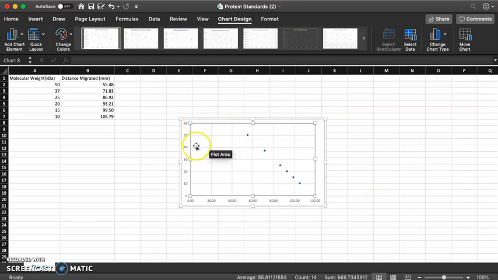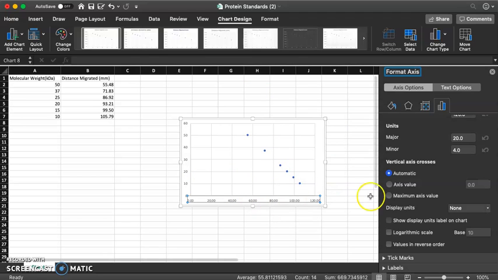And right away, you already see a change. Now you see molecular weight on the y and my distance migrated on the x. Then I actually want to change one more thing. I want to change the logarithmic scale of my distance migrated. I want it to go by tens. So I'm going to double click on this, which will show Format Axis.